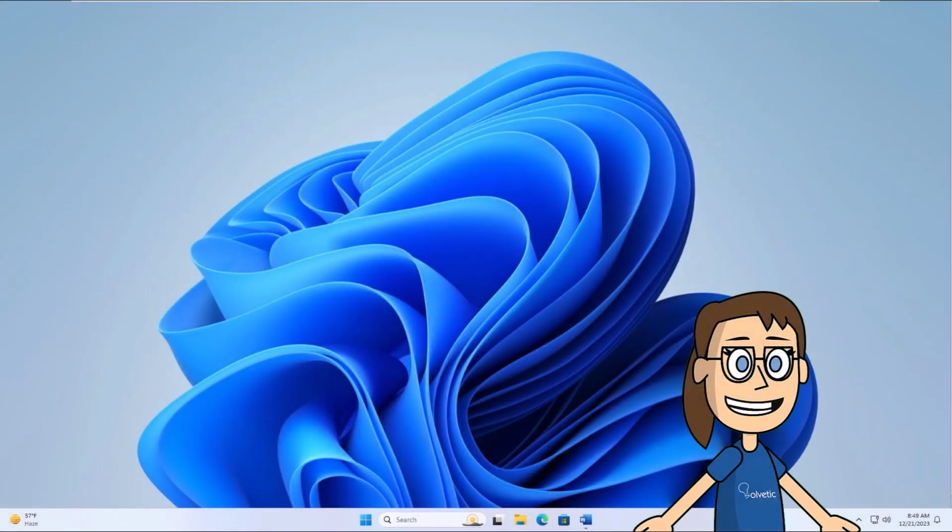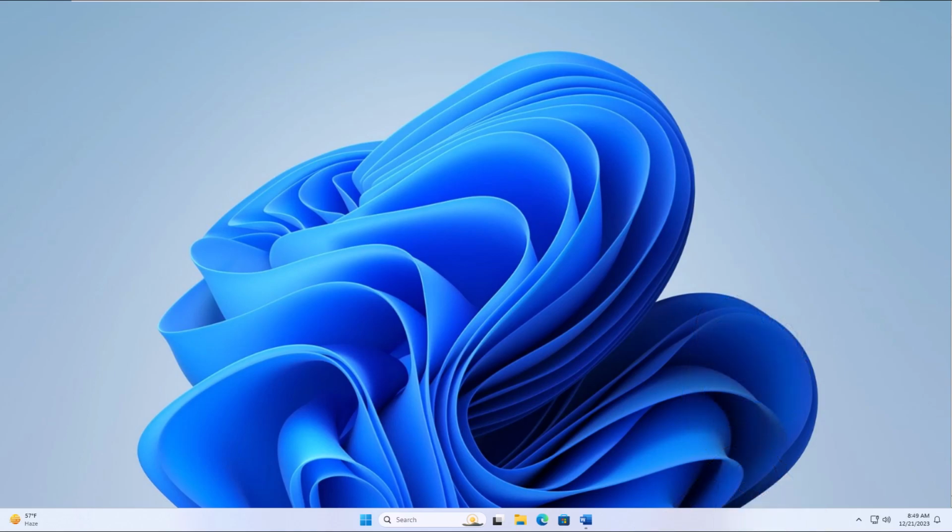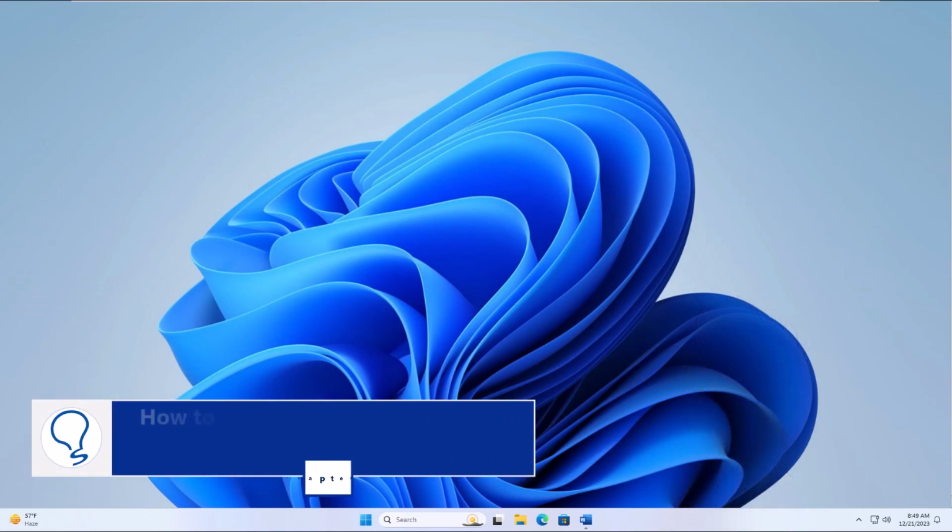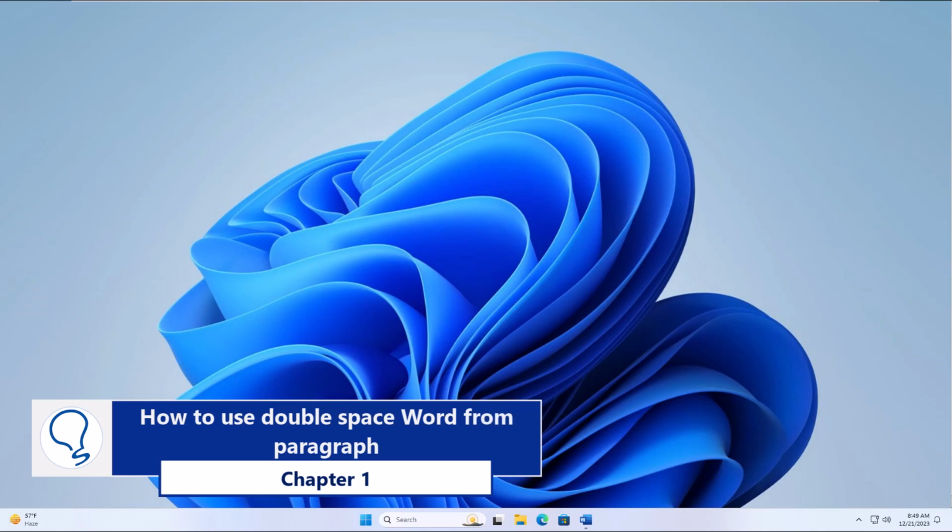Today in Solvetic, we will see how to use double space in Word. Chapter 1. How to use double space in Word from the paragraph group.